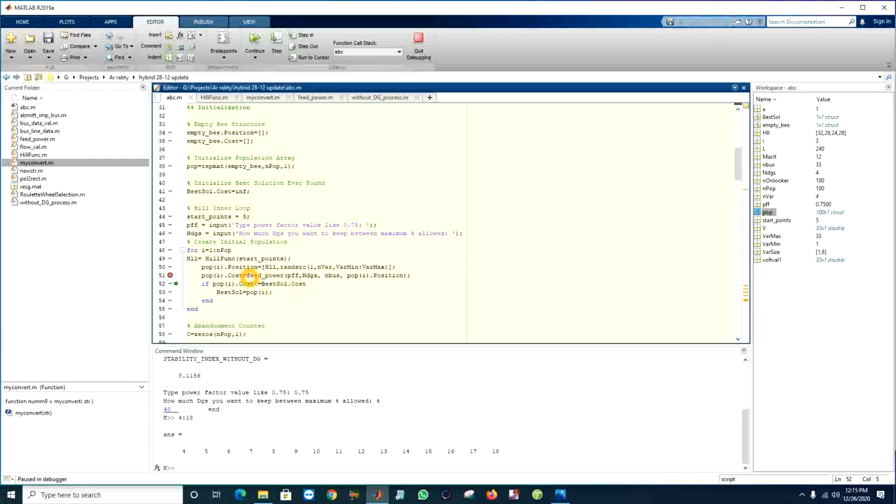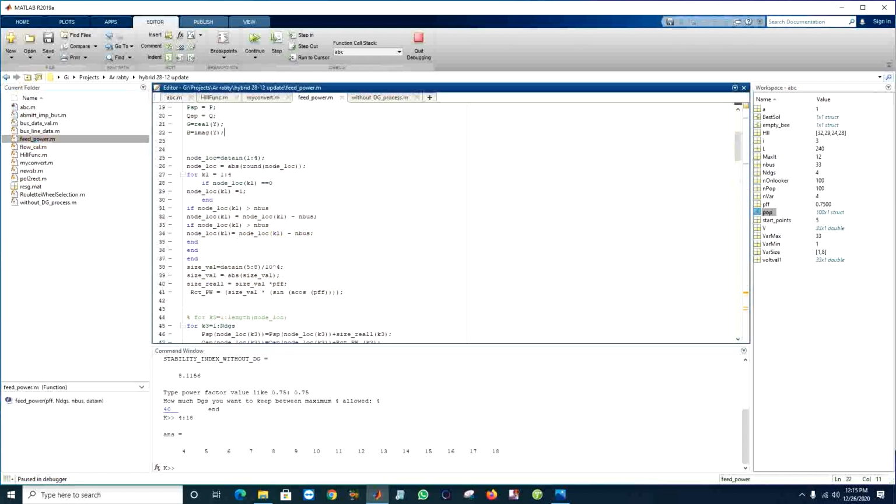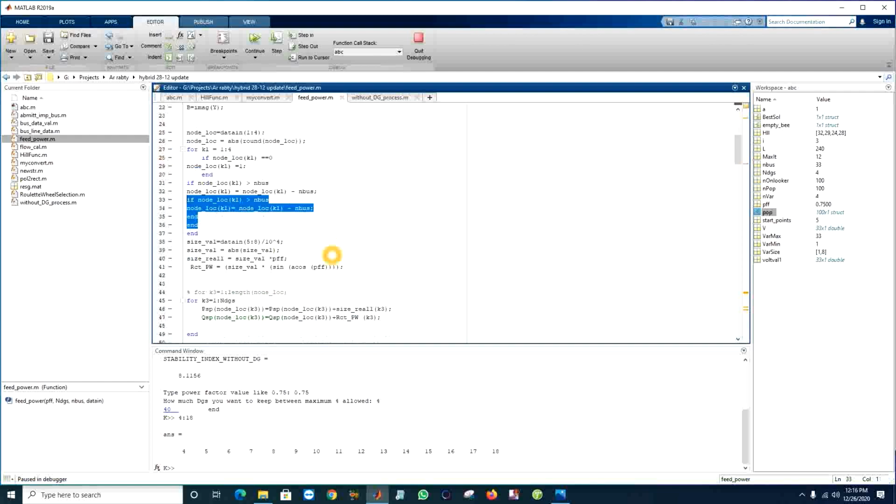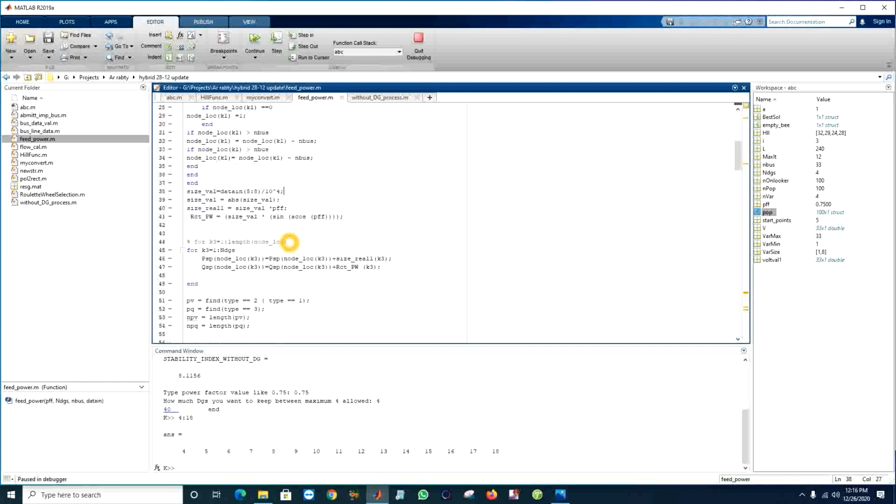Cost is actually when we are going into feed power, and you know how feed power works. Here is feed power. In feed power, we have put data over DG locations, here locations, and here is DG size as well. This divided by 10 raised to power 4 is converting into per unit, and here we have DG at specific points with specific power that we have taken from the optimization techniques.